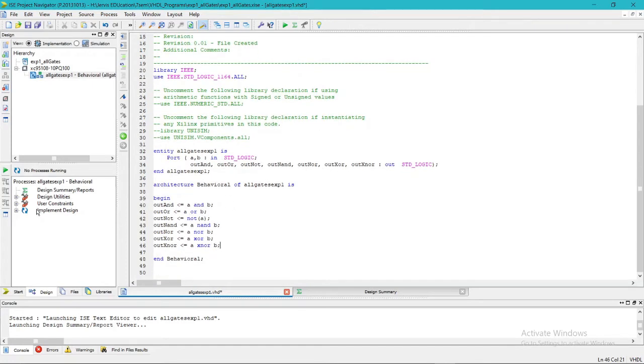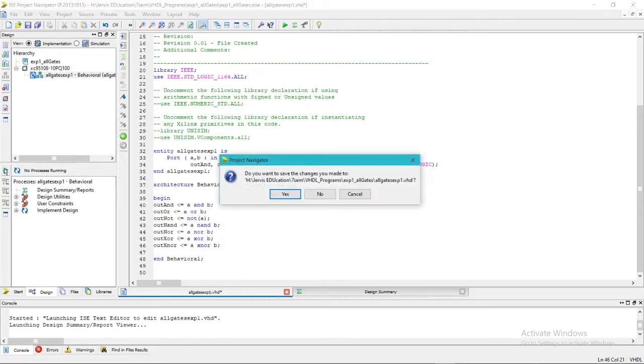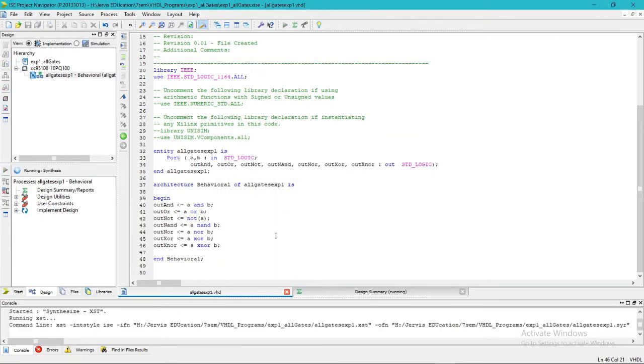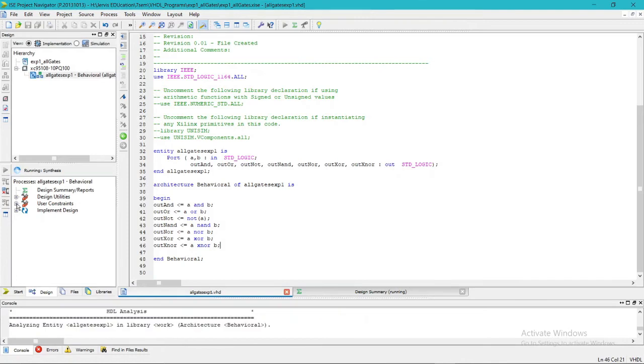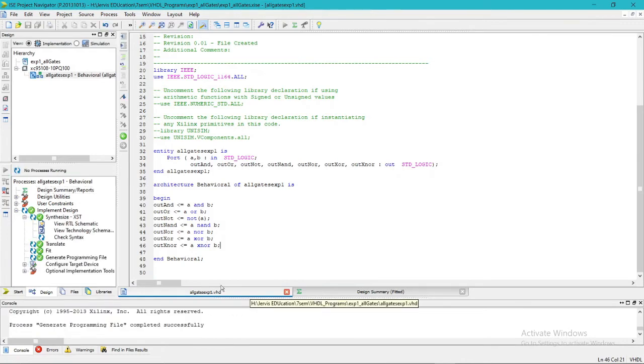Then we need to run this code. On the left hand side you will find the run button. So you need to click this run button, right? Then you need to save this code, and it will compile your code before it runs, right? So you need to run your code before you move towards implement design. It will take some time. Now you can see we have successfully run our file.